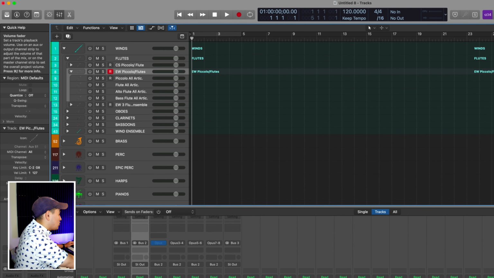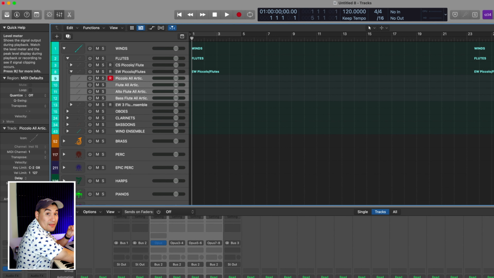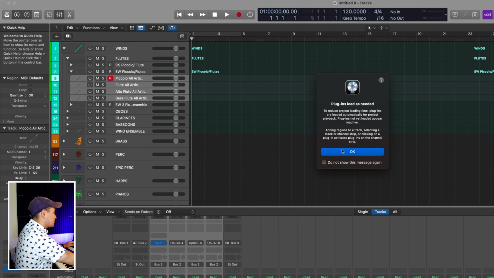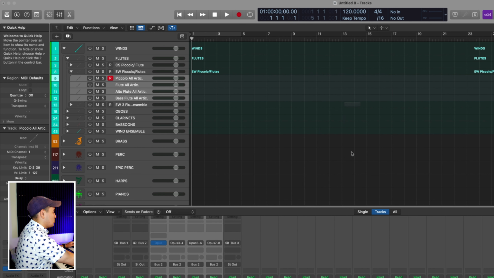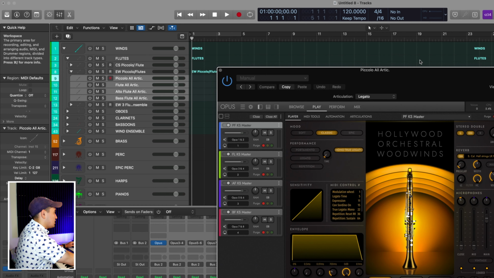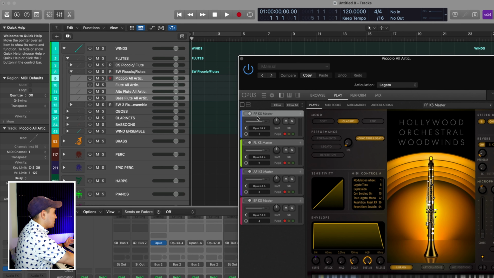I can adjust the volume or the panning or whatever I need. If I need to add some audio effects or EQ, this one track lets me affect the remaining instruments within that folder. So this is Opus. It's not loaded, so I'm gonna say yes, open that up, and then I'm gonna go to the player, and it has preset my piccolo articulations, my flute, my alto flute, and my bass. And everything is just preset the way I need.